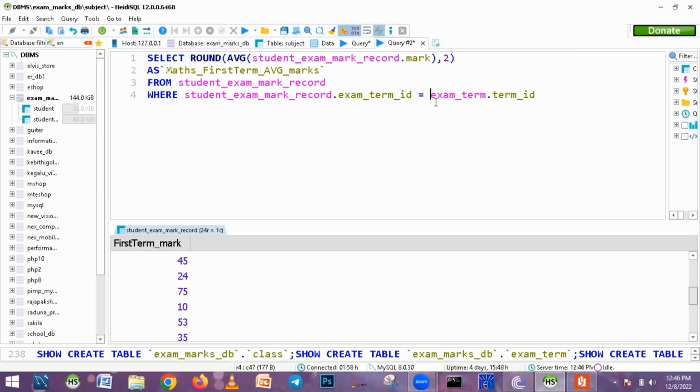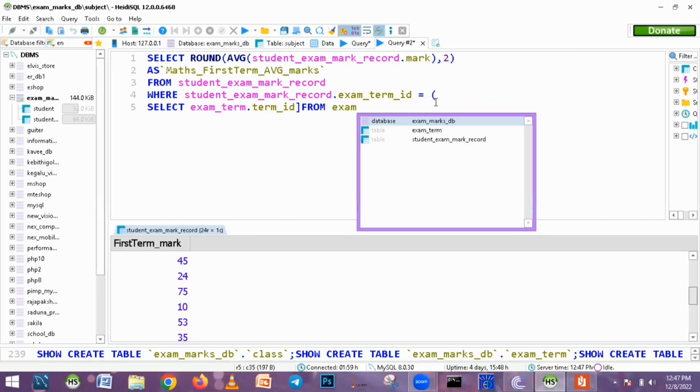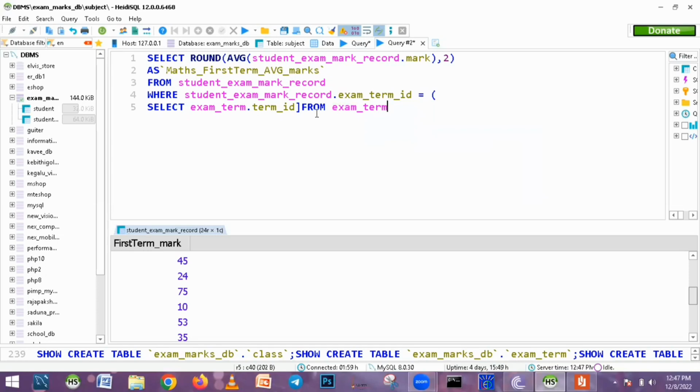Now I'm using a bracket here because I need to find the exam terms. So I'm using select here: select exam term dot term ID. It is the primary key of that table, and from exam term, what is that? Square bracket. I forgot. Okay, exam term. I need to get that from exam term.